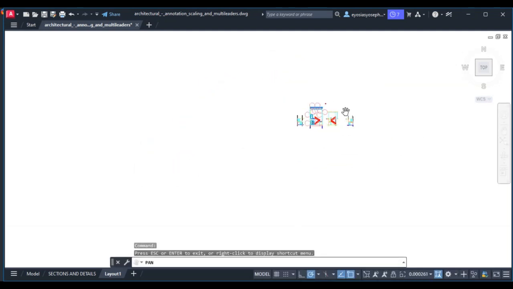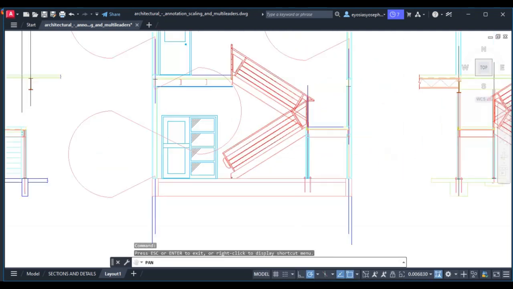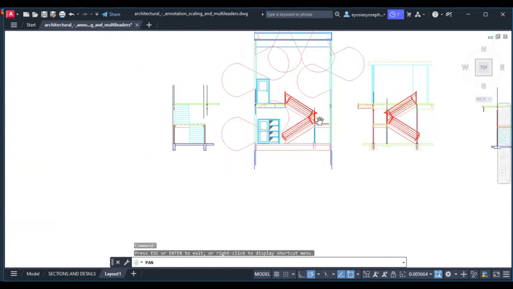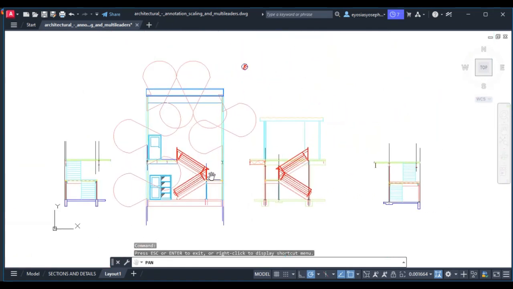In today's tutorial, I'm going to show you how to purge unused layers, blocks, line types, and other unnecessary items from your AutoCAD drawing. If you've been working on a drawing for a while, chances are it contains a lot of extra data that is no longer needed.